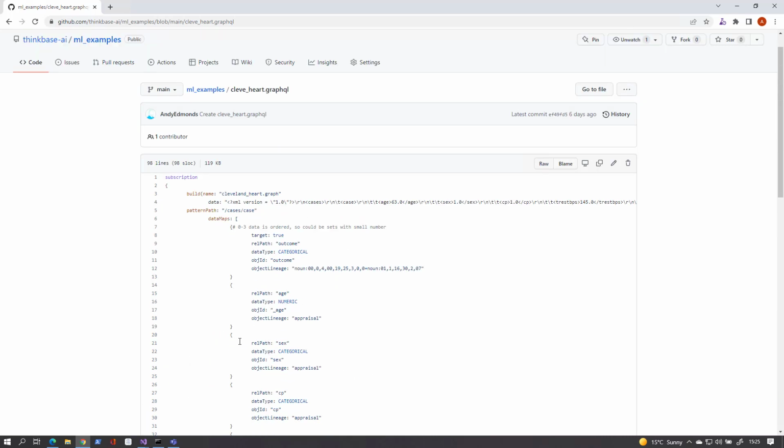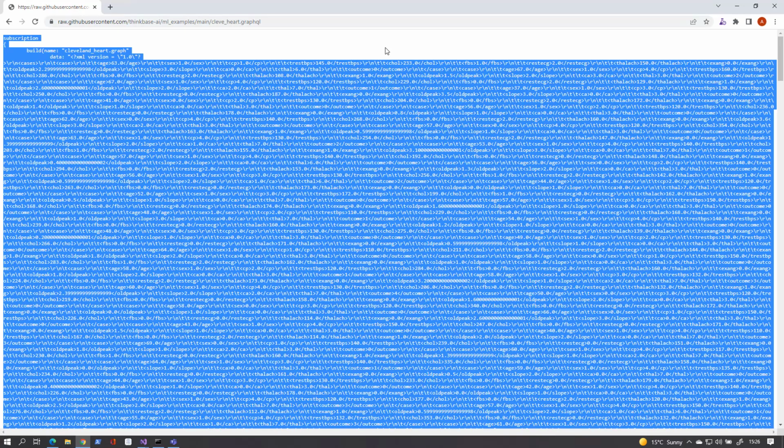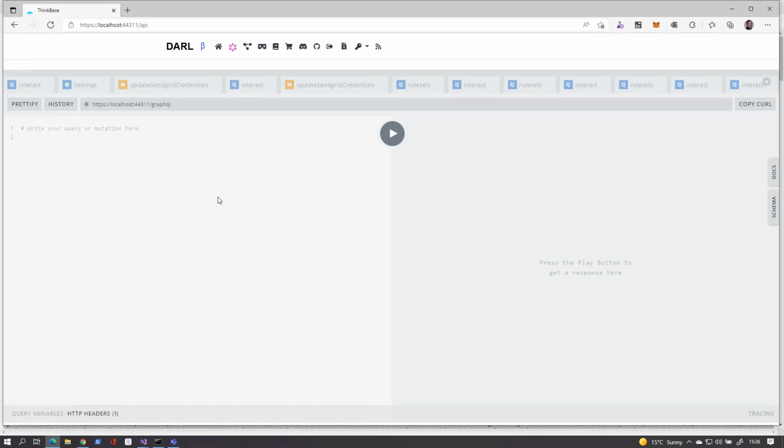So when we run this, it will create a knowledge graph automatically, and then we'll be able to look at it and interrogate that knowledge graph. So what I'm going to do to copy this over is go to the raw version of it, and you can see there really is lots of data in here. Control A to select everything, Control C to copy it.